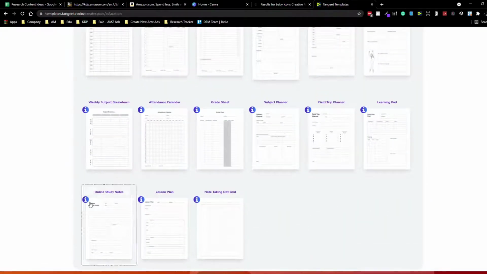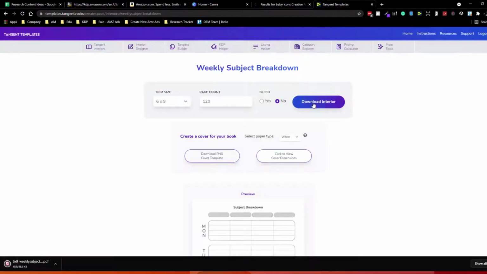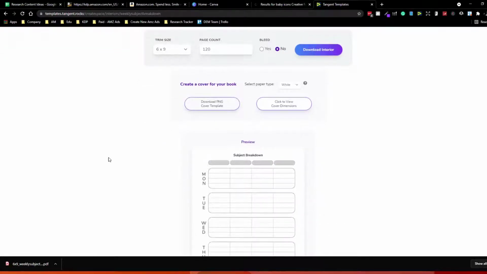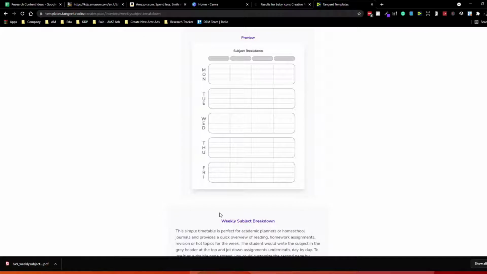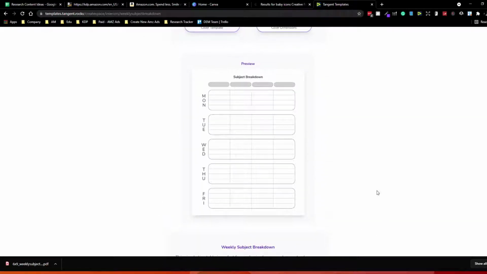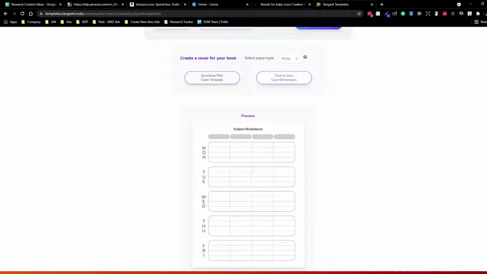For example, if I want to download this one, weekly subject breakdown, I can select the sizing, page count, and then I can just download this. I can use it. I can straight upload it to Amazon, and this one is 100% guaranteed there are no errors. There's no issue. However, just take note, usually we don't want to create one page like that and then just add in.